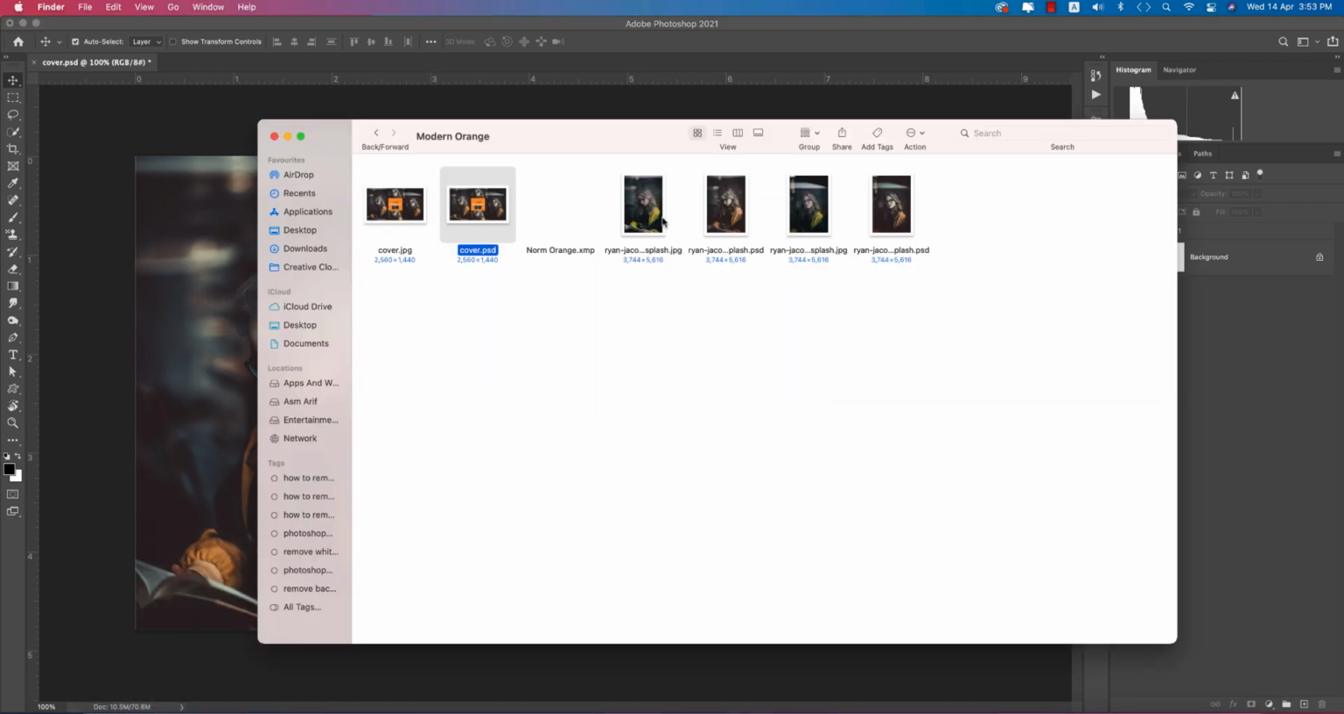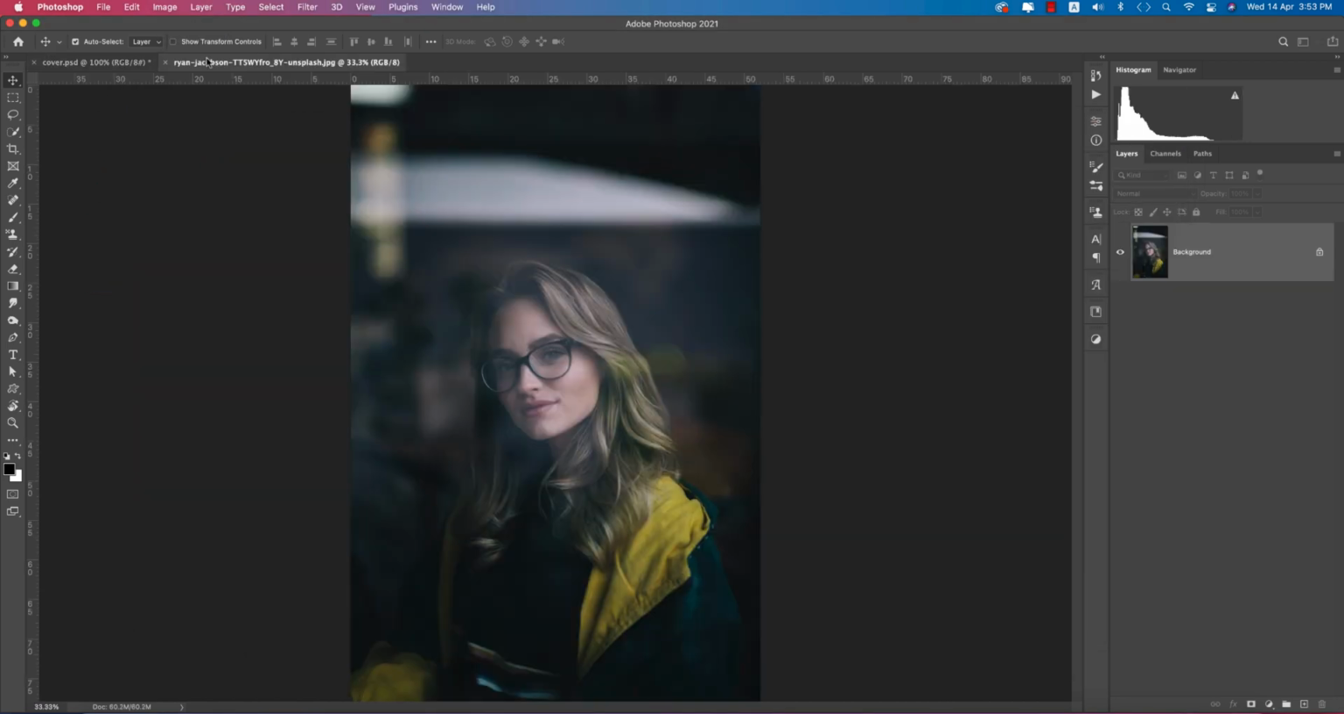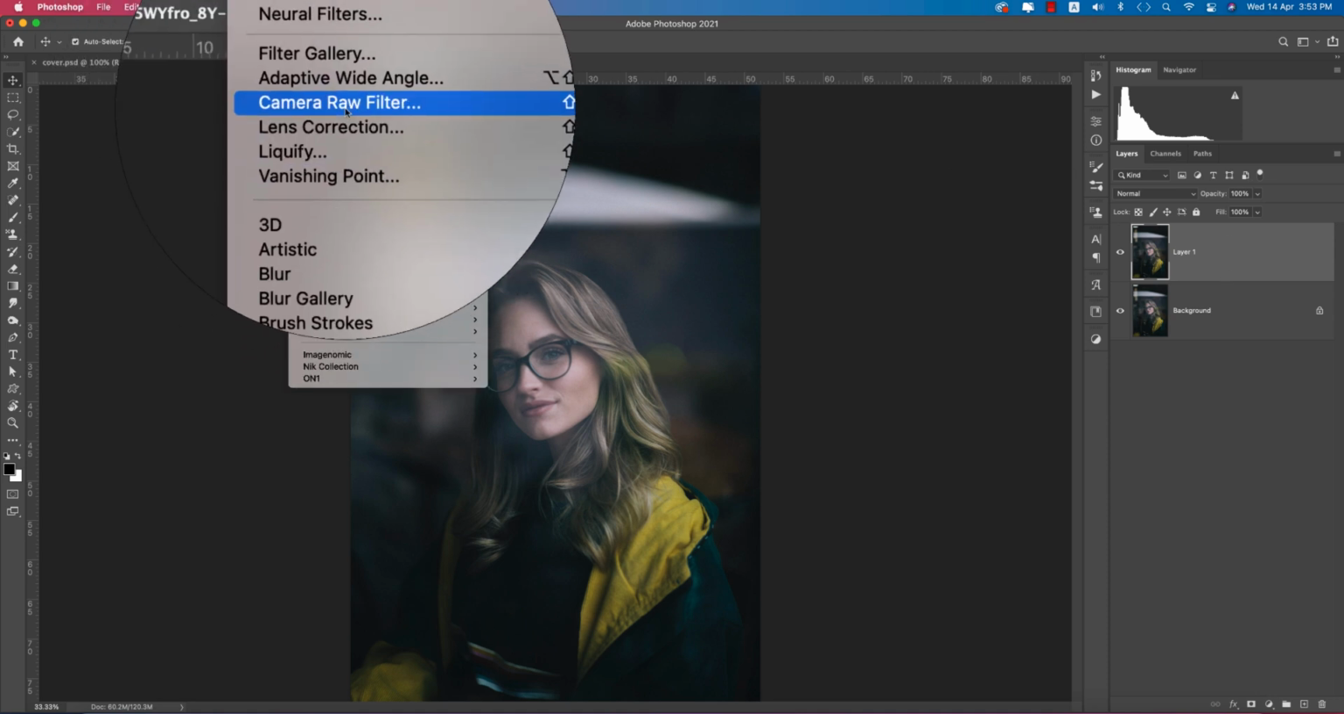Going to File, I'll insert this image into Photoshop. Drag and drop. Press Ctrl or Command J to get another copy of this layer, or you can drag it and drop it onto the plus sign. After that, go to Filter and Camera Raw Filter.